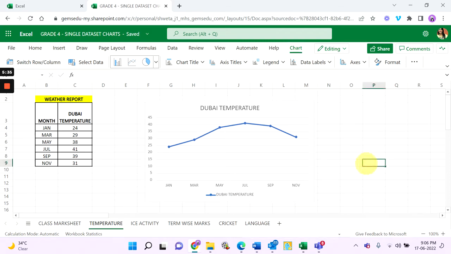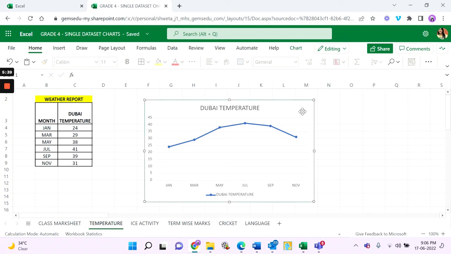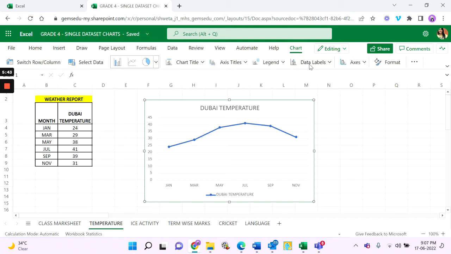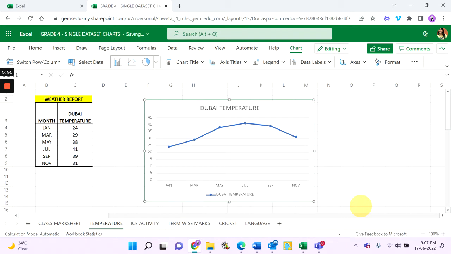When I click outside the chart, the menu disappears. Only when I click on the chart will the menu show. When I click on the chart menu, I have these different options to choose. So I choose data labels, and I want to see the data labels above each of the data points. So you can see the data labels are showing above each point.